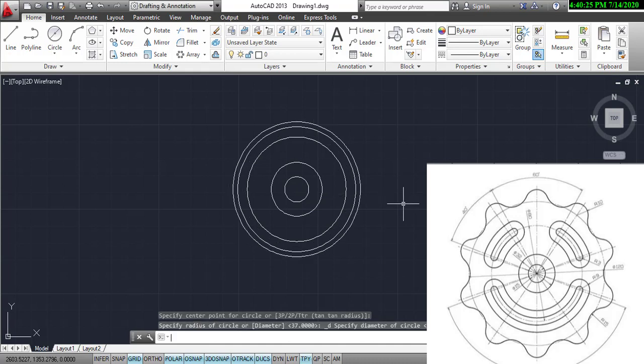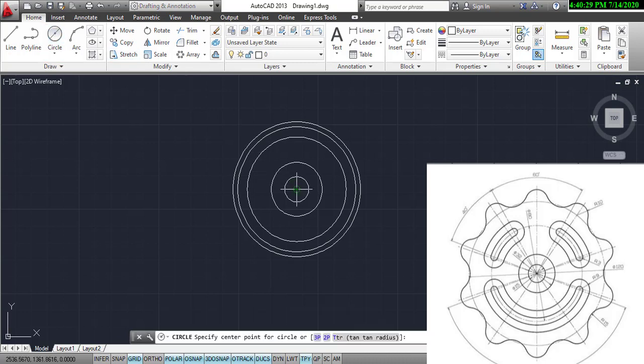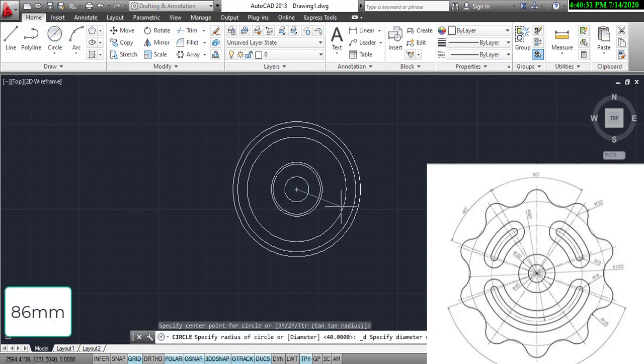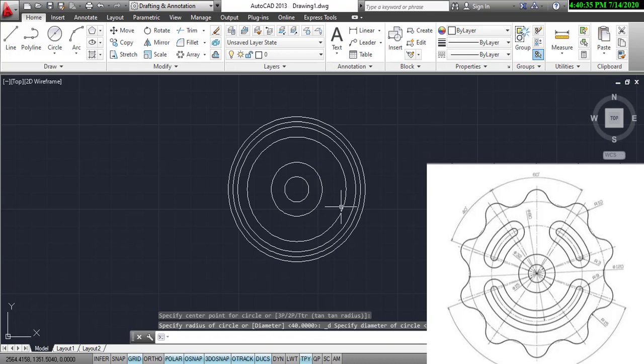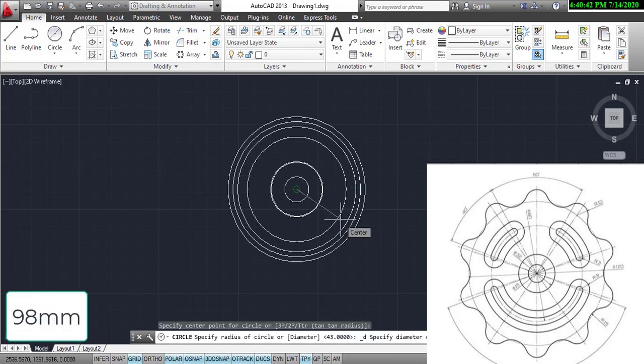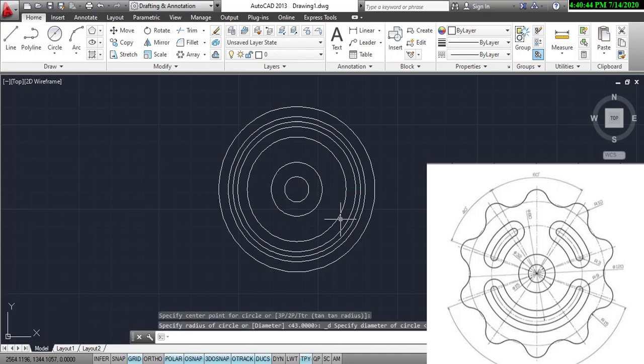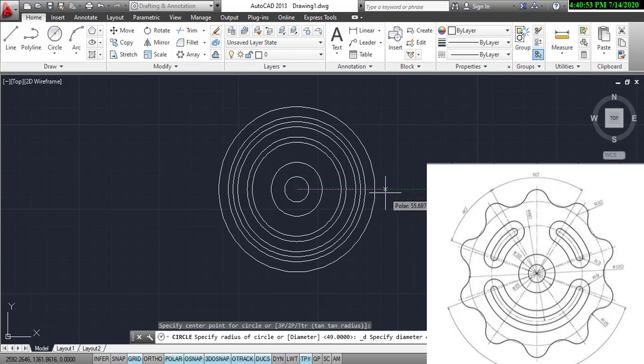The sixth circle has a diameter of 86. So from this common center point, I'll type 86 and press enter. The seventh circle has a diameter of 98. So from this common center point, I'll type 98 and press enter. And the last circle has a diameter of 120. So once again, from this same common point, I'll type 120 and press enter.